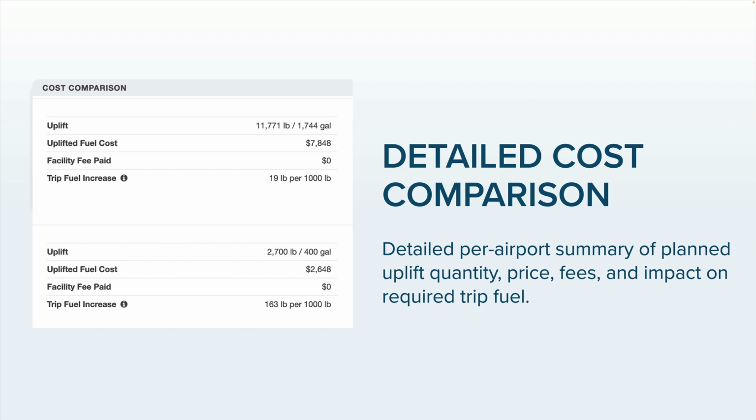Fuel Advisor then spits out, in addition to the recommended tankering for each flight, a very detailed cost comparison, showing not only the total amount of uplifted fuel, the cost of that fuel, the facility fee paid, and it does always try to avoid facility fees if it's advantageous to do so, which it isn't always, but most of the time it is. And it shows you the trip fuel increase, which is the amount that the tankered fuel increases the total required trip fuel. Obviously, carrying more fuel means you need to burn more fuel to get there.